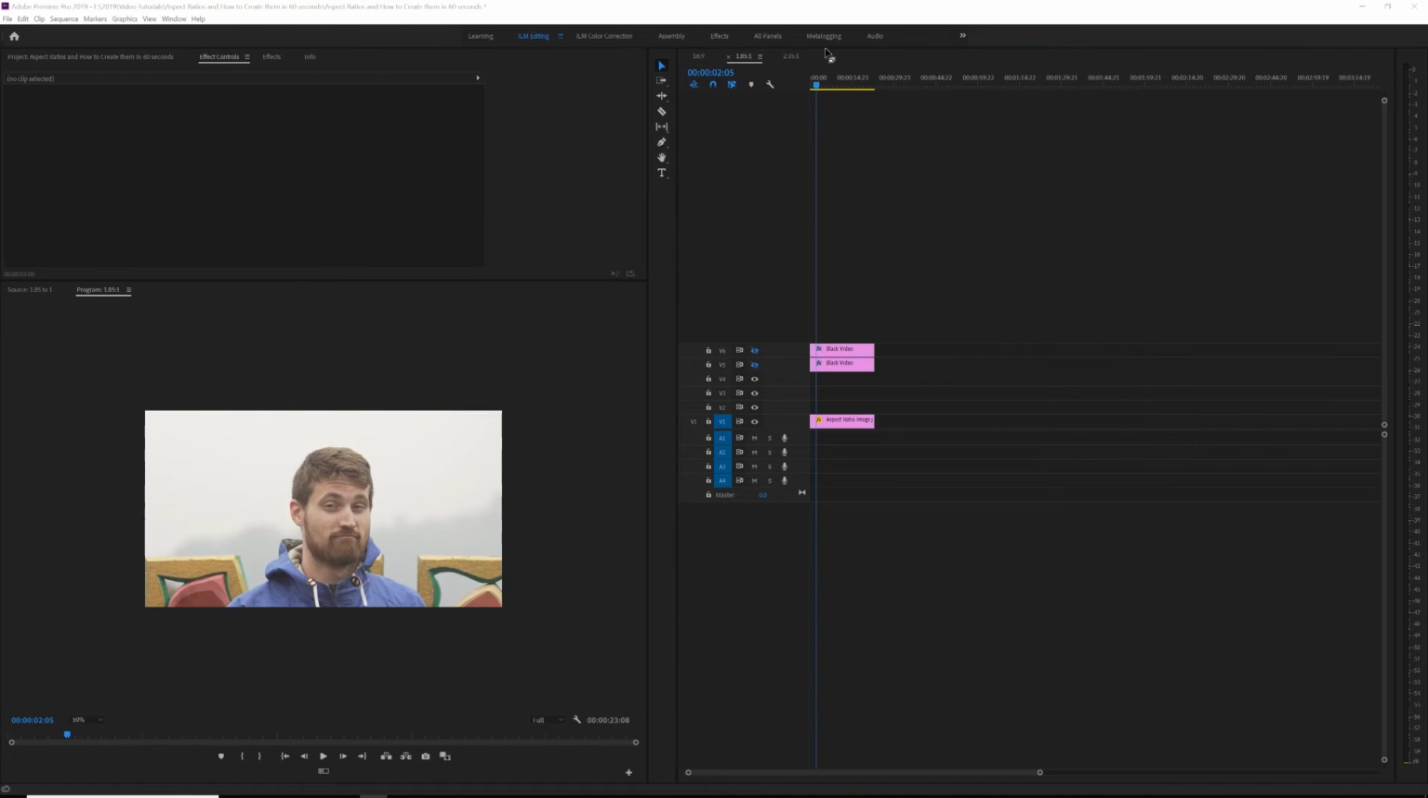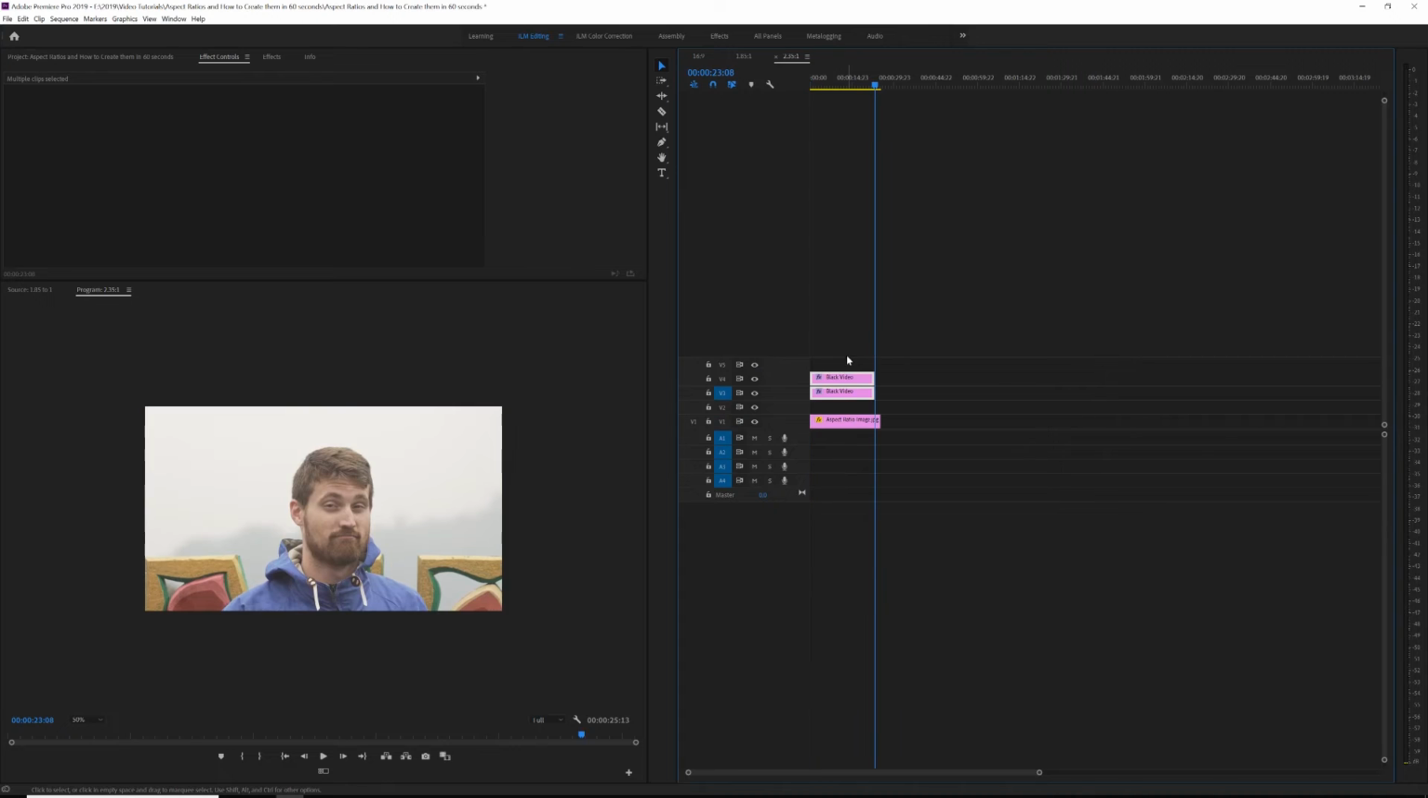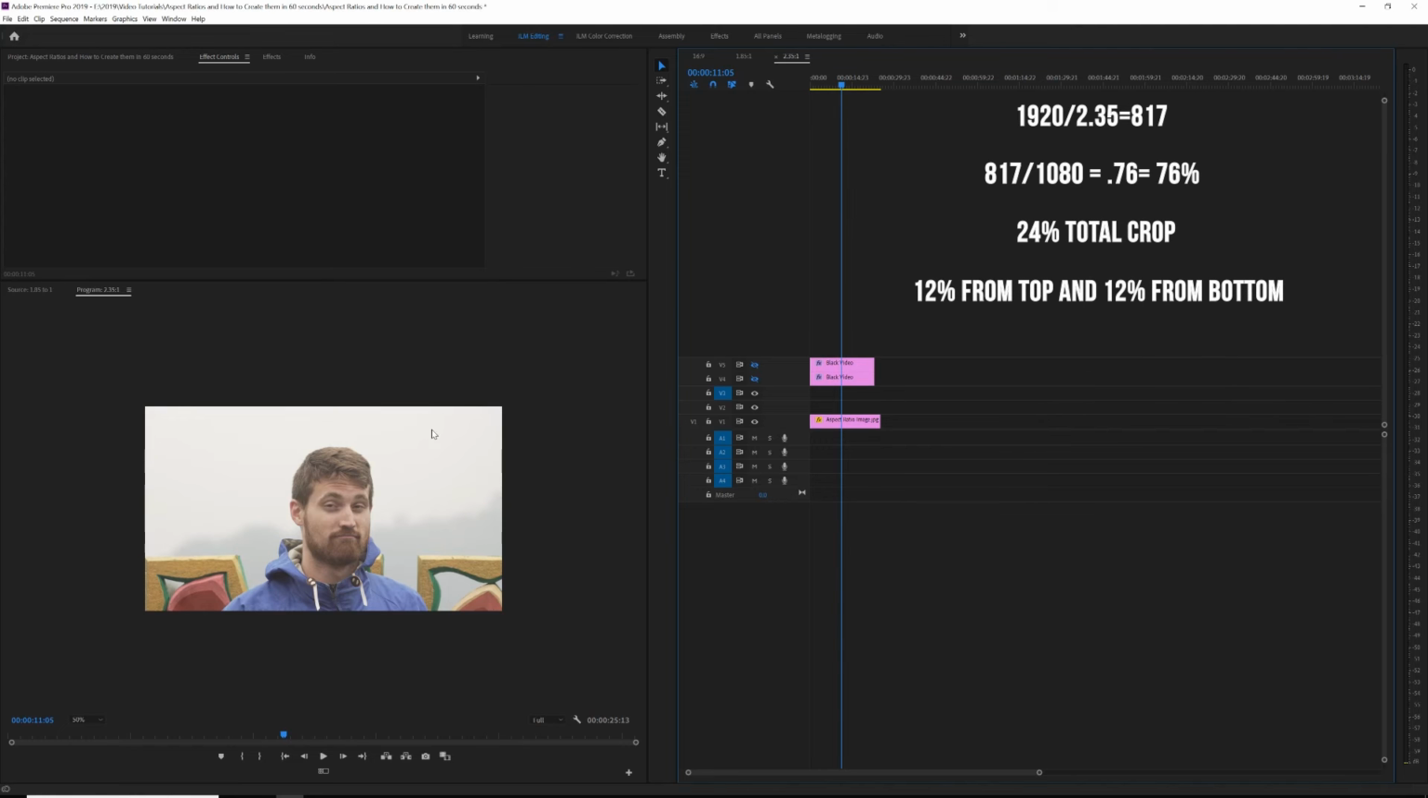Moving on to 2.35, which, as you can see, again, there's nothing here, but if we were to copy these black videos, hit paste, come up. Now remember, let's turn these off for a second. We have 2.35 referring to our 1920 pixels, and we have 1 referring to some amount of pixels in the height here. So once again, if we were to take 1920 and divide it by 2.35, you're going to get an amount of pixels of 817, which is going to end up being about a 24% overall crop of your sequence here.